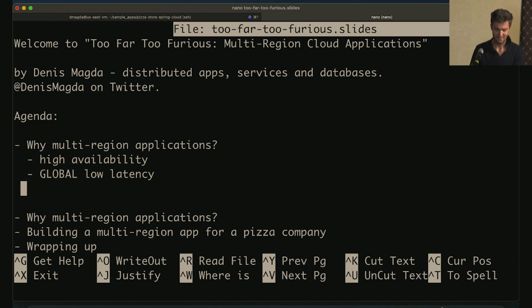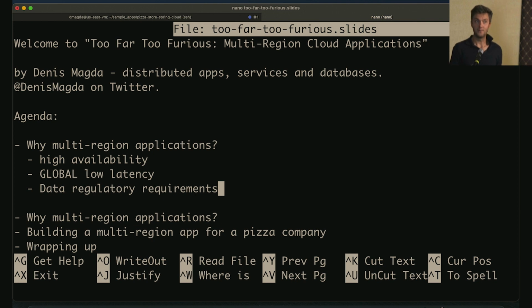And the final reason is data regulatory requirements. So sometimes you have this wonderful app that you created, but if you operate in the European Union or let's say in India, then you need to comply with some data regulatory requirements. Some of the personal user data has to be stored in those locations. You have to do that. And how do you do that? By creating a multi-region application that spans multiple geographies, multiple countries.